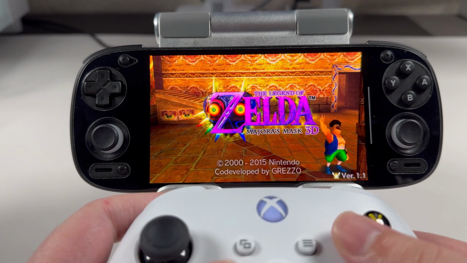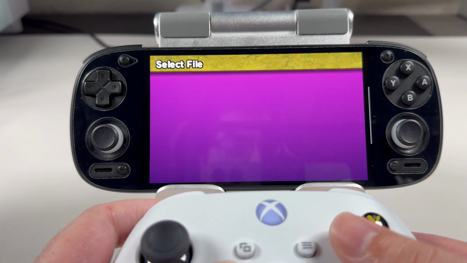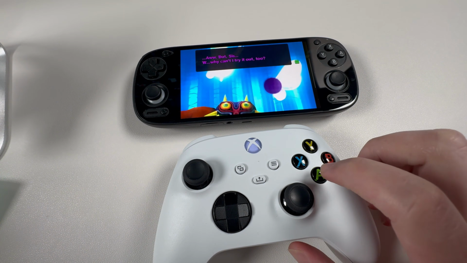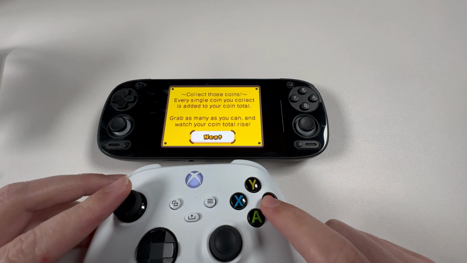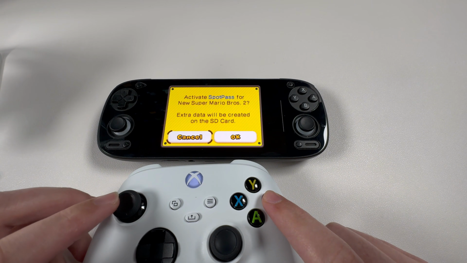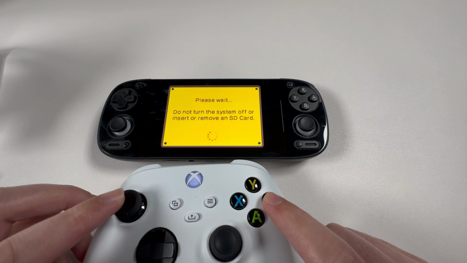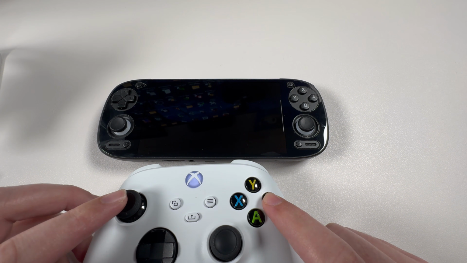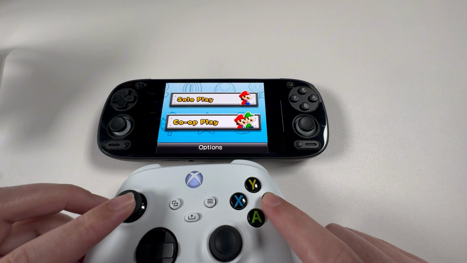The controller is fully working with The Legend of Zelda Majora's Mask. Didn't really have any problems with The Legend of Zelda here. Now let's test it out with another game. This is New Super Mario Bros. 2. And as we select and go through the beginning of the game there, everything is working properly. Go to solo play. New game.